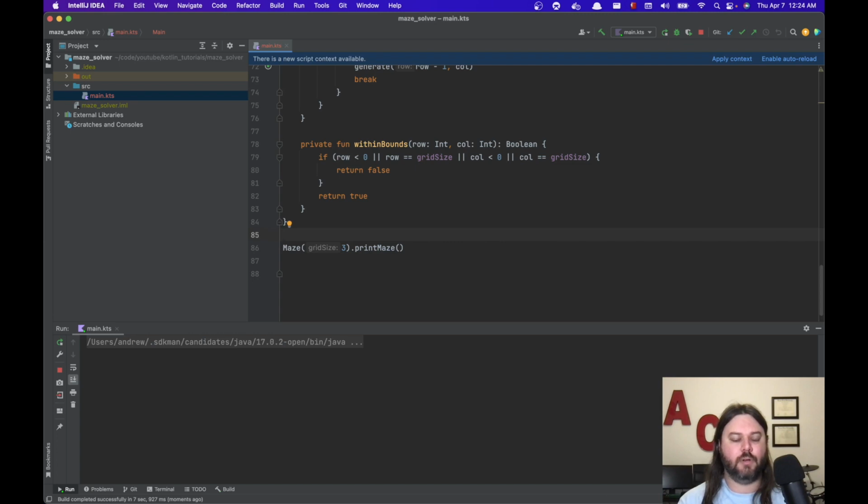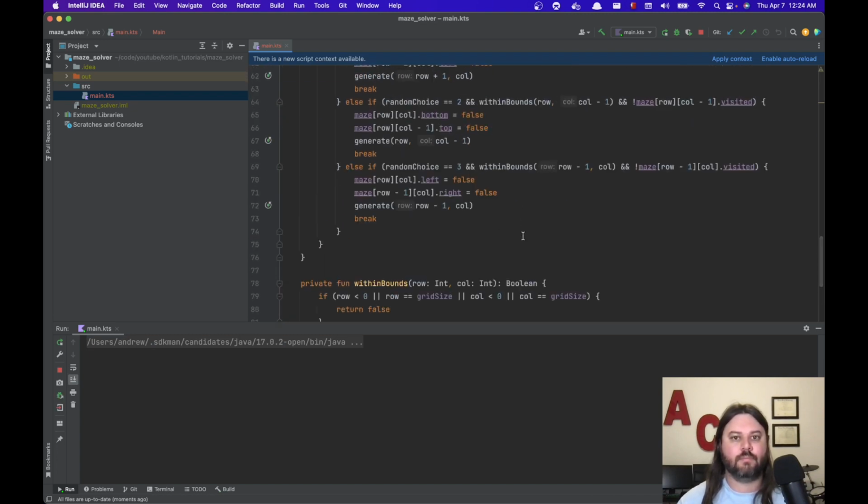Alright, this is looping over some stuff. Okay. That works. Let's see if we get some more random mazes here. Nice, okay. I don't know how that one's solvable. Maybe that's a bad example. Alright, that looks good. Yeah, okay.